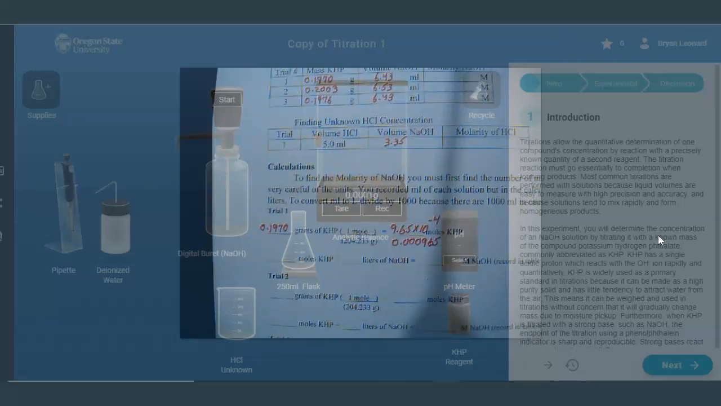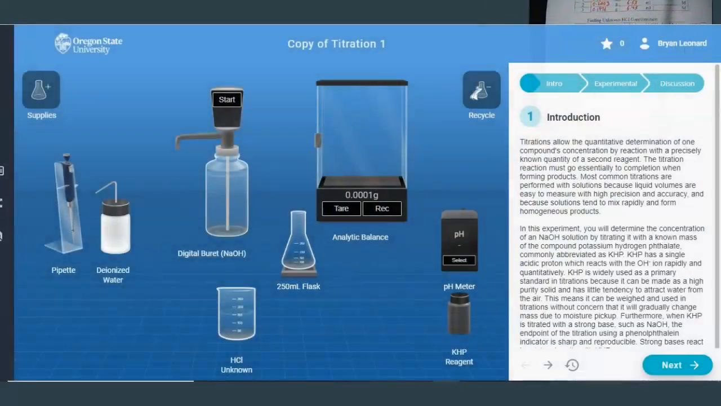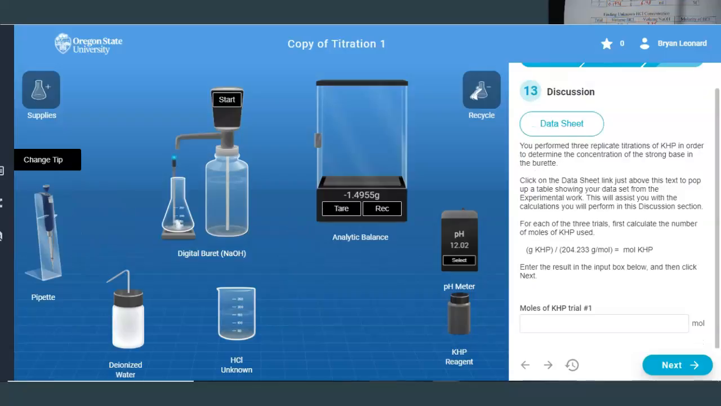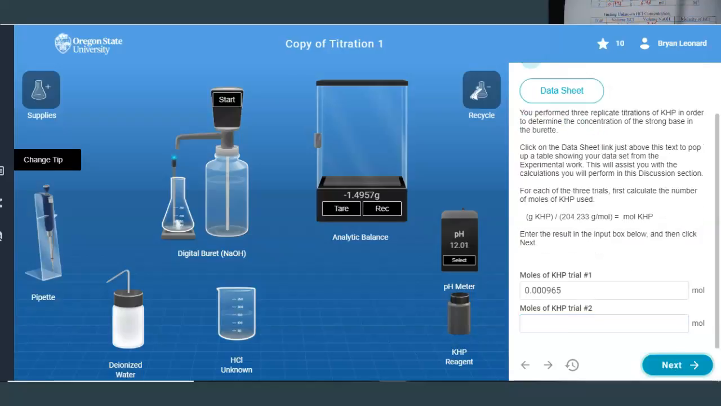Now, once we have our moles of KHP, we need to record that on our electronic data sheet. So I'm going to click right there, and I'm going to type in 0.000965 for the moles of KHP for trial number 1, and notice the units are already on there. And likewise, I have to type in the moles of KHP for trial 2 and trial 3, doing it the same way.